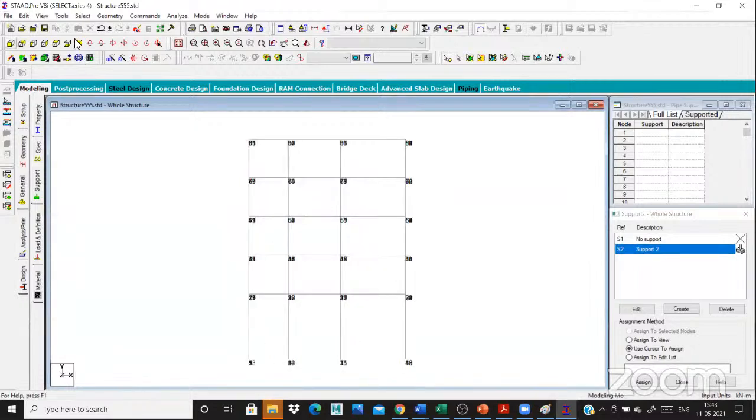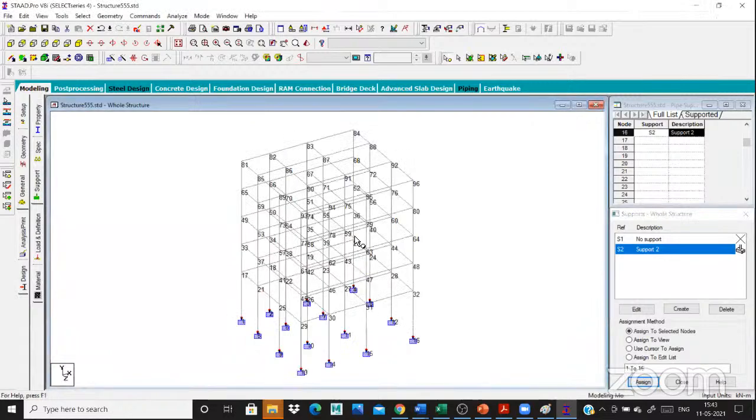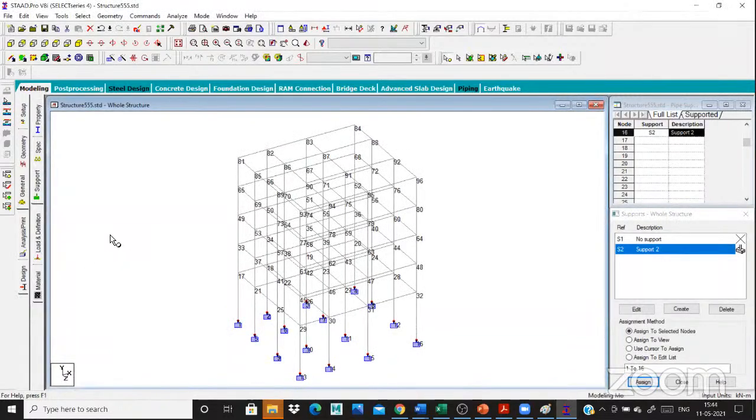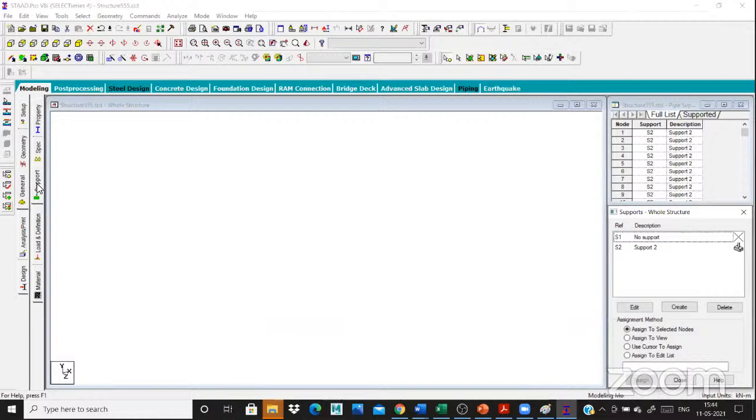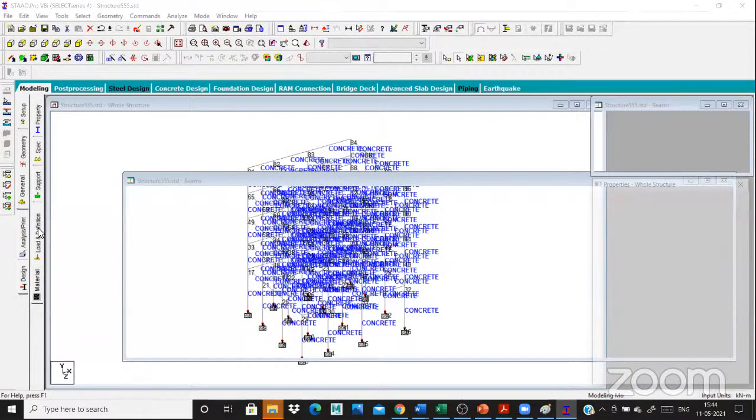Then go to 3D view. It automatically creates the support for this bottom area. Same procedure. Yesterday we discussed general. I applied the materials, property, then supports. Then the next one is load and definition.